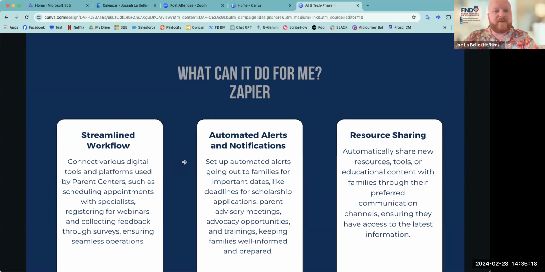So you can have Zapier connected to your calendar and shoot that over to your MailChimp so that it's adding dates to send out in your monthly newsletter, so that you're not having to manually go back and forth. It can already be building that information. Resource sharing: automatically share new resources, tools, and educational content with families through their preferred communications channel. So if you have a texting platform, again, MailChimp or Constant Contact, sending out information that way.